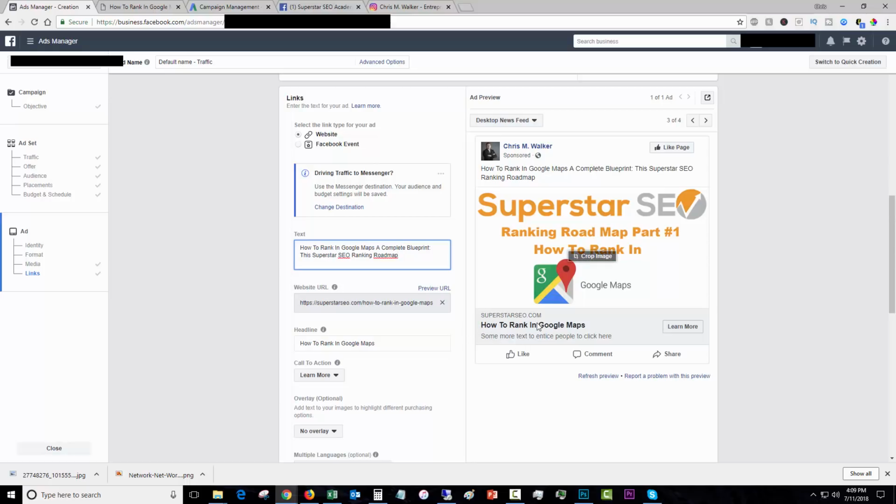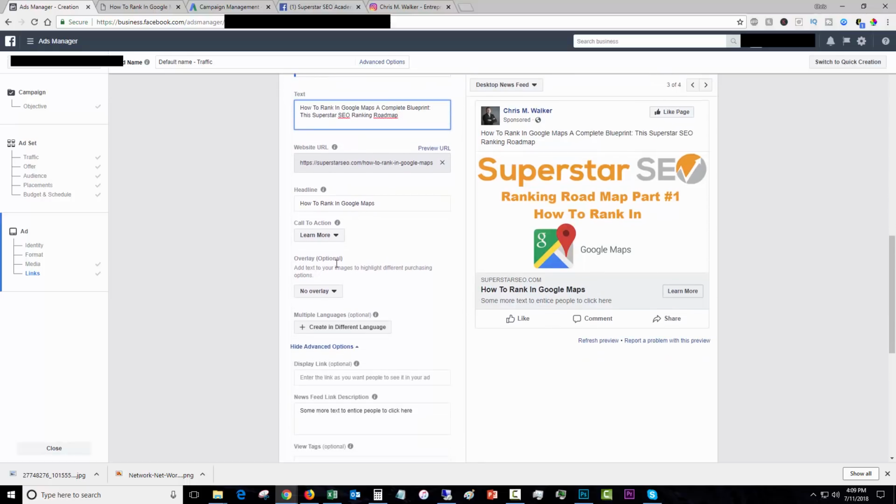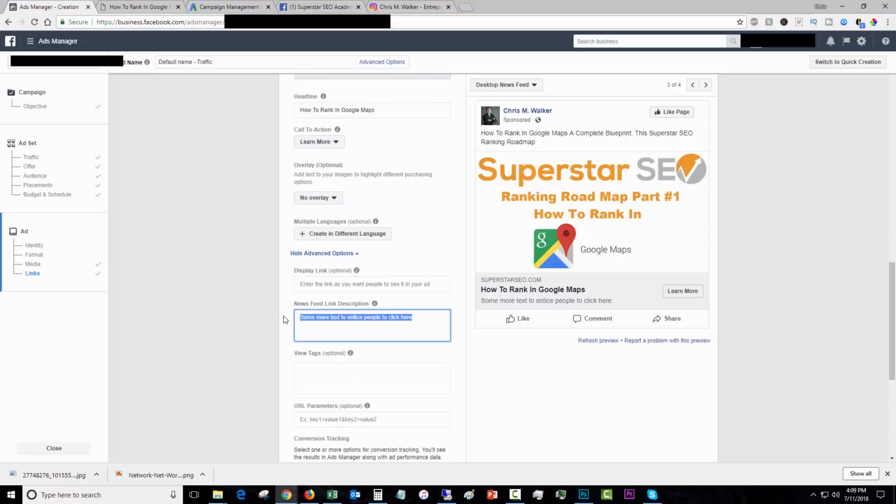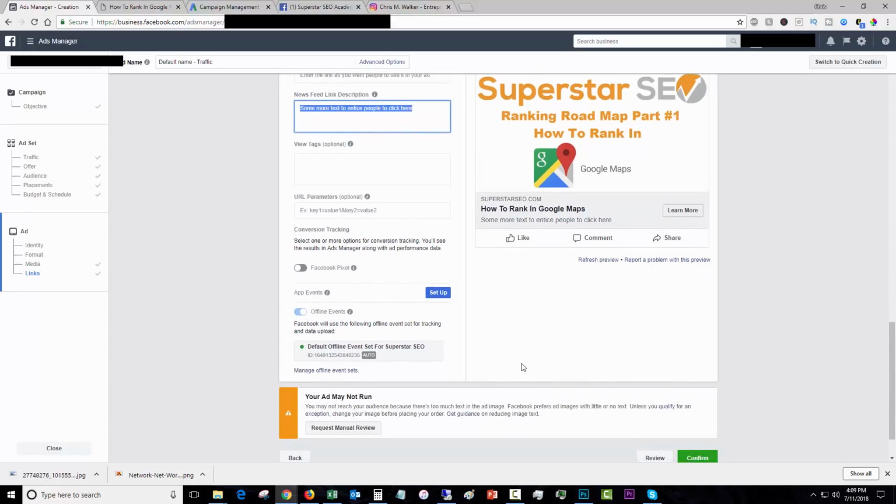So in this case, it says how to rank in Google Maps. The call to action is this button here. You can make that whatever you want. I think for this example, learn more is probably the right example to use. And then you can put some more text down here, which is this text here that just helps explain what it is and maybe drives people to your site. And that's pretty much it. You're going to go ahead and click confirm.